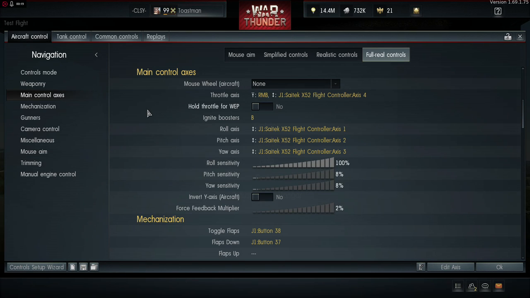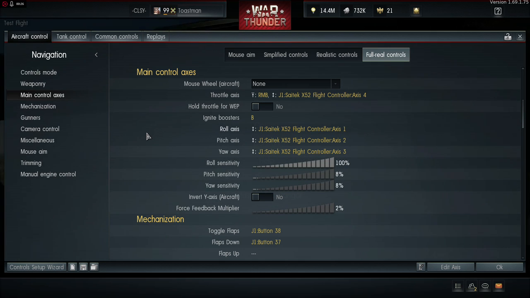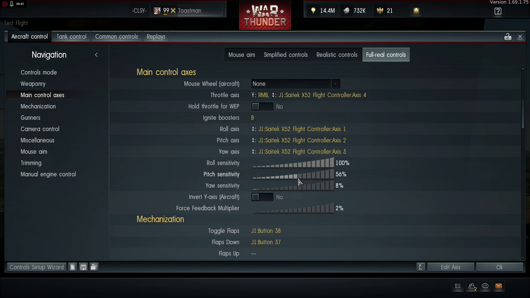Right, welcome back. I'm just going to go through my sensitivity controls again. I've updated it since my last video, which was ages ago. So yeah, I've got an X52 flight stick. And the only thing I've done is, I used to have the pitch and yaw at around 56%, but recently I've changed it down to 8 to make it less wobbly.